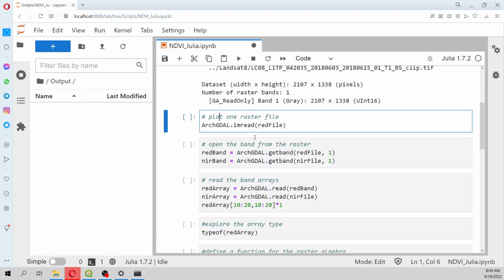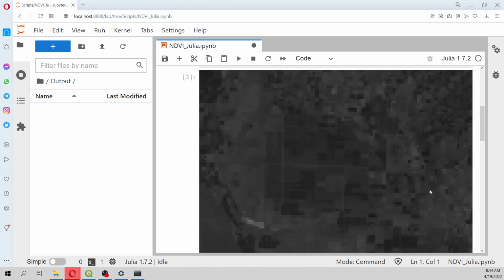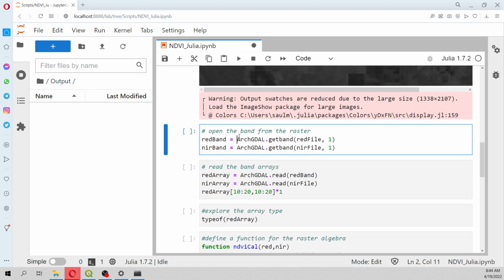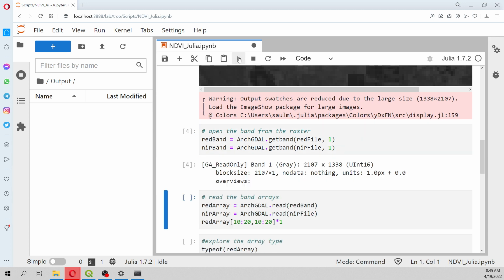Then this is a function of ArchGDAL to plot the file, just in case you want a plot. Then from the file you can get the band, because an image can have many bands, so you are going to get one band. Here we got the red band and the near band. And then from the band we are going to read those bands to get the array.